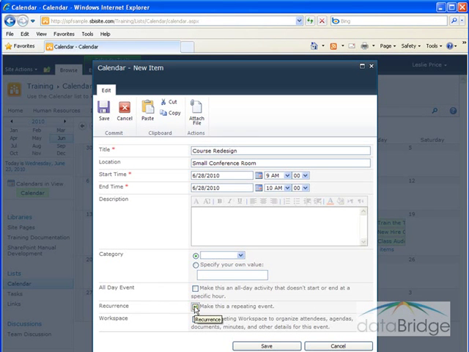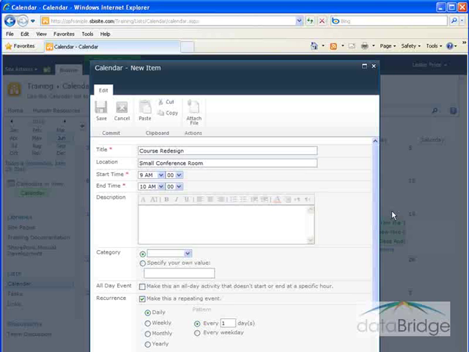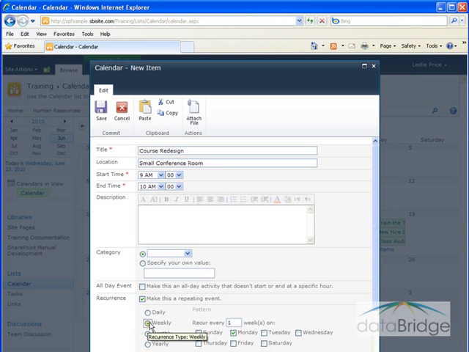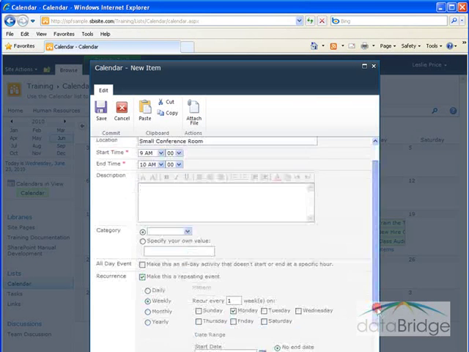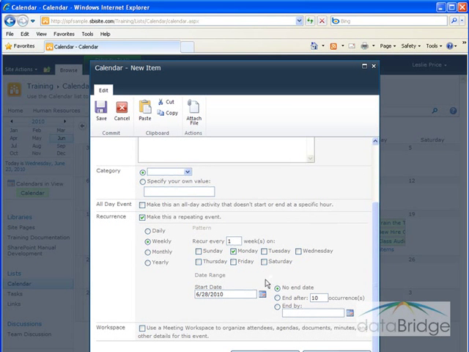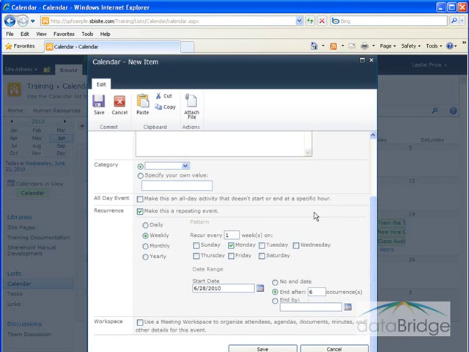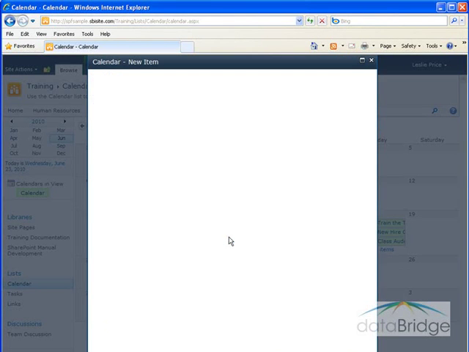I'm going to select recurrence to make this a recurring, repeating meeting. Then I select the recurring pattern, and this is weekly. It will occur on every Monday. And I just need to change here that the end date is after 6 occurrences. I would also like a meeting workspace to be created for this meeting series to store the information related to the meeting, such as attendees, agendas, and documents, and so forth. And then I'll select Save.